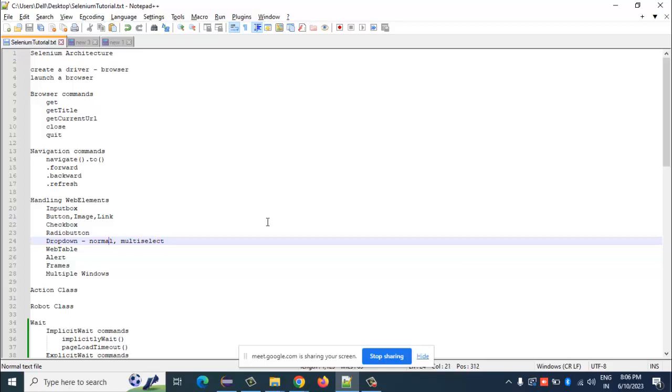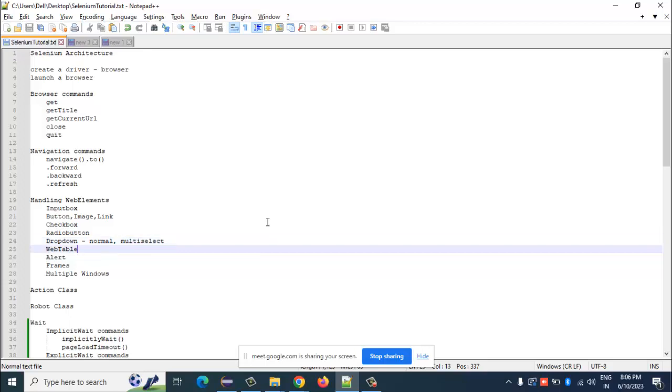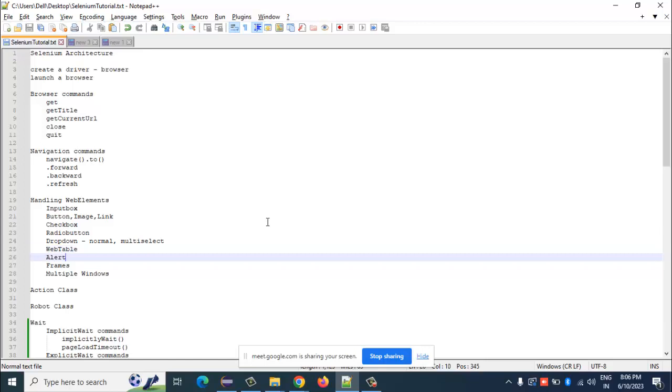There are multiple drop downs these days. It is no longer the normal old style drop down, but there are dynamic drop downs on web pages these days. So we saw how to handle those. Web table also is very important. So we saw how to iterate through each row, each column, and then each cell of a particular web table.